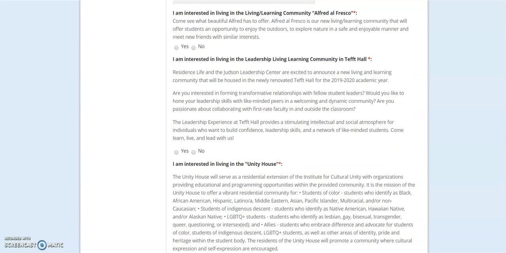At the bottom section, you'll see that we have these questions about our living learning community, the Alfred Alfresco, that's located in Barisi Hall, our living learning community in Taft Hall, related to leadership, and our living learning community in Moskowitz, known as the Unity House.